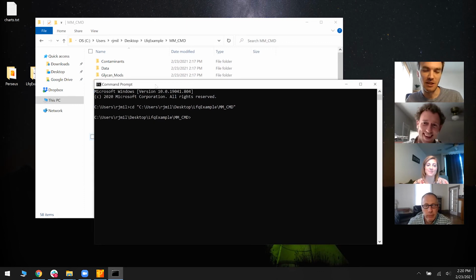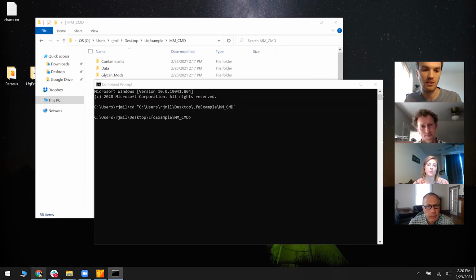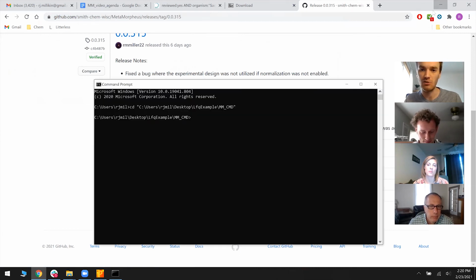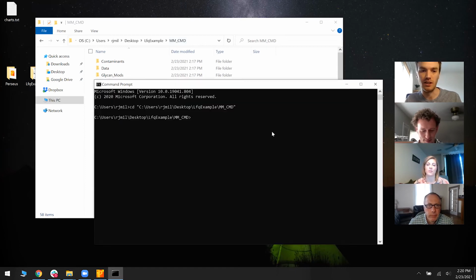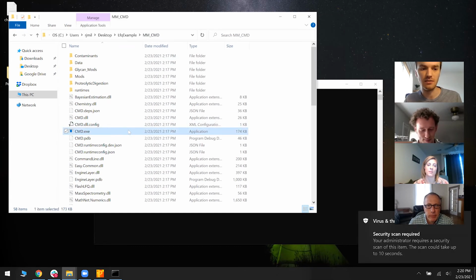All right, so I have a command. So this is a Windows command line, but you can also run it in Linux and Mac. I'll explain that in a second. I downloaded the Metamorpheus command line zip and extracted that to this folder. I've navigated to the folder in the command line interface. All you have to do is just run the cmd.exe.